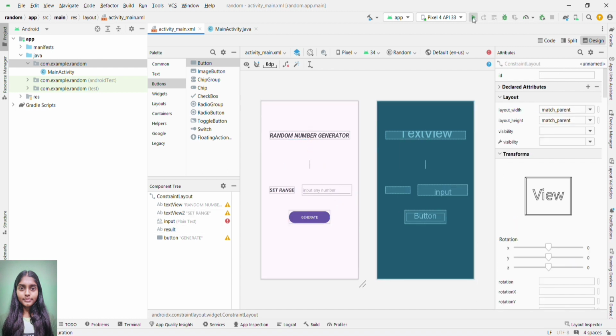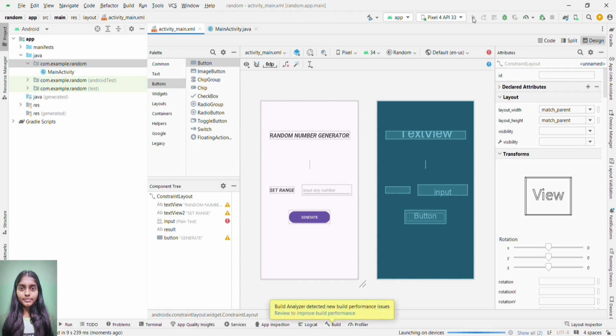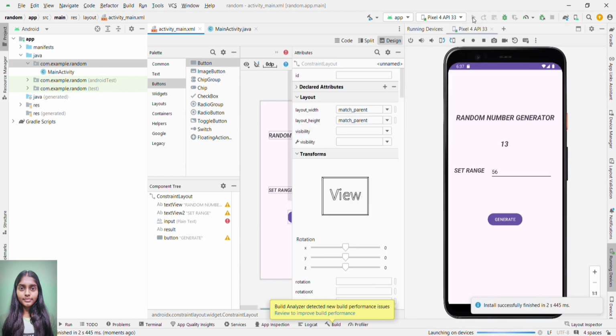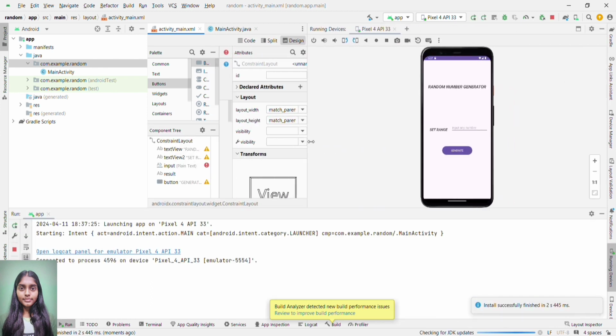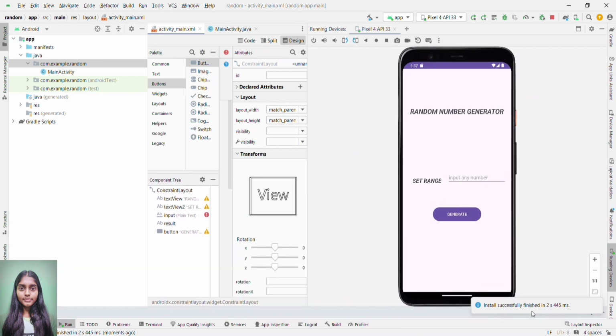Once we set all of our constraints, we run our application on the emulator. The Gradle is getting built and our application is getting launched on the device. The application is shown on the emulator and we are checking that the constraints are all correct.